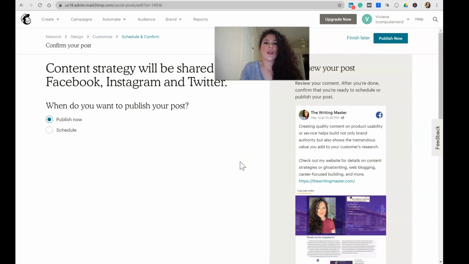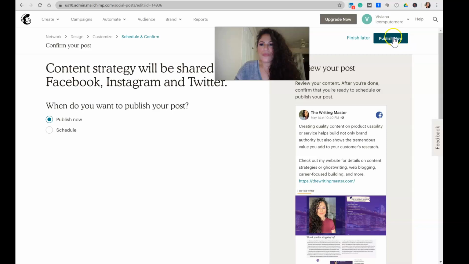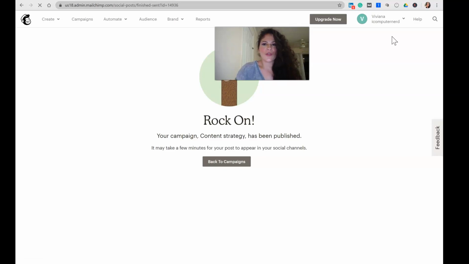Right here it's going to say content strategy will be shared to Facebook, Instagram, and Twitter. And basically, you're just going to press publish now, and it's going to allow you to review. Once you do that, voila, it is published, and that is it. You also have the option to upgrade and schedule your posts, but I don't do it that way because I schedule my posts already through Facebook, and I'll show you how to do that in another tutorial.